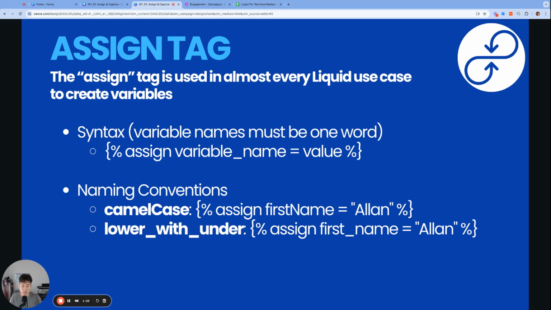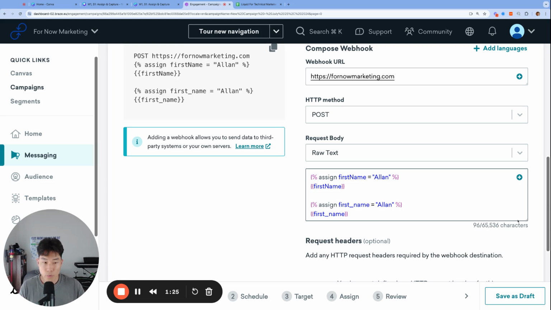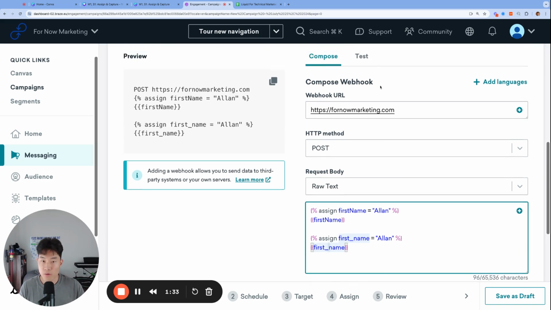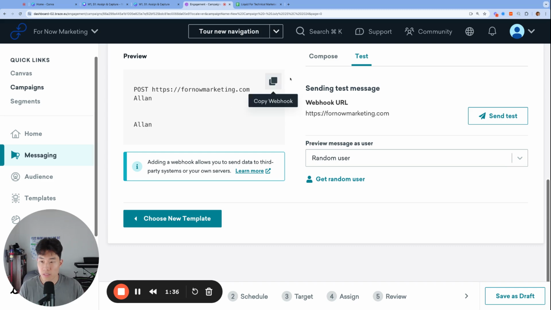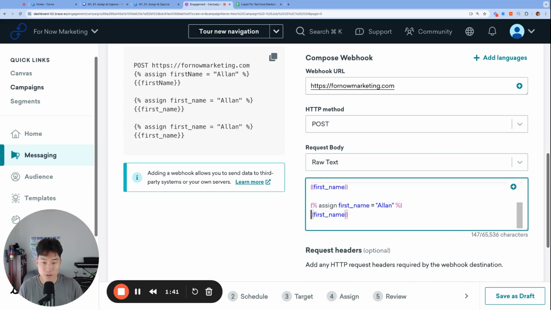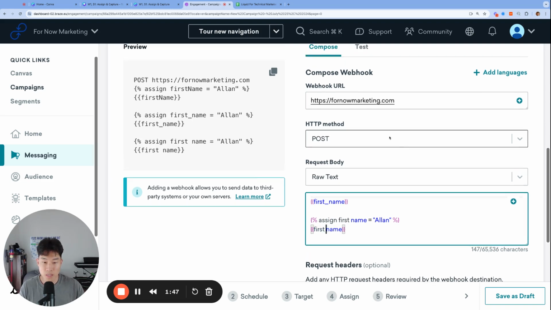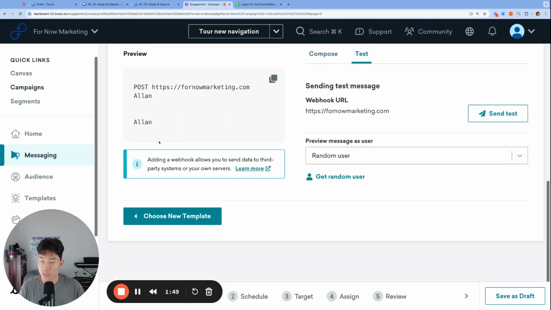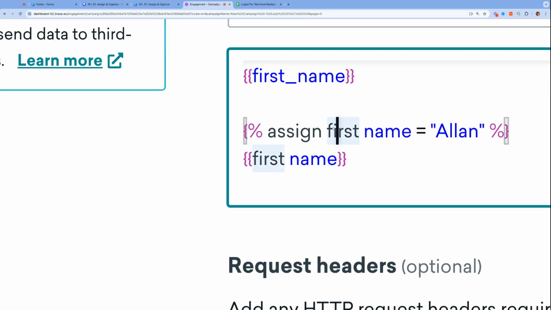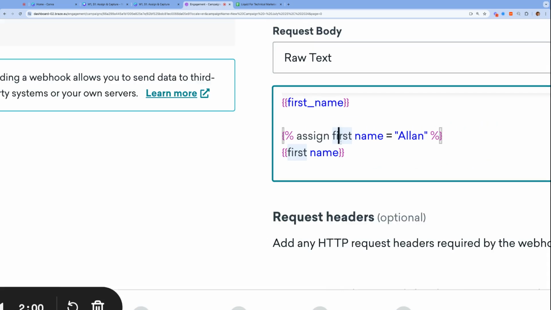Let's take a look at what that looks like in Braze. So we have our camel case first name, which looks like that, and then lower with under first name, which looks like that. Either way should work perfectly fine. We should get two cases of capital A Alan. The only thing is if we assign a first name with a space inside, that will most likely cause problems. Let's see what happens. Yep, we don't see the third case of Alan, and that's because there's a space in the name. Notice even the color has changed a little bit, so that's not part of the variable name, and that's how we know there's an issue.